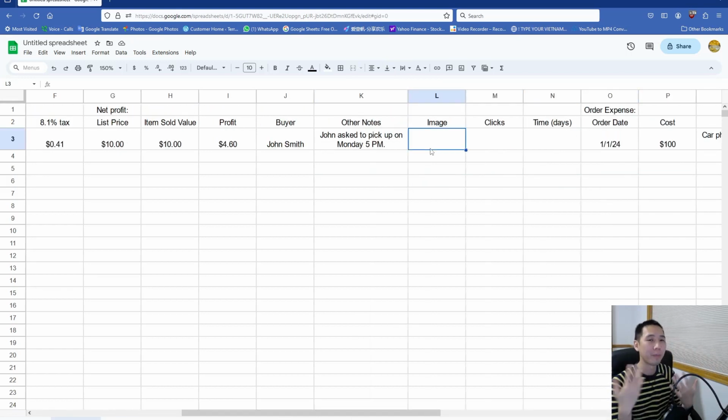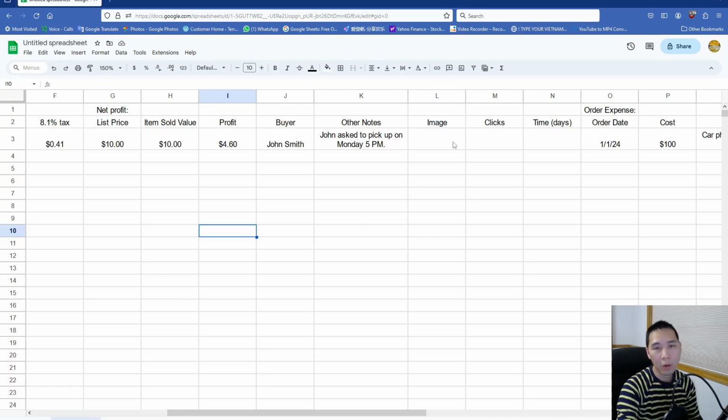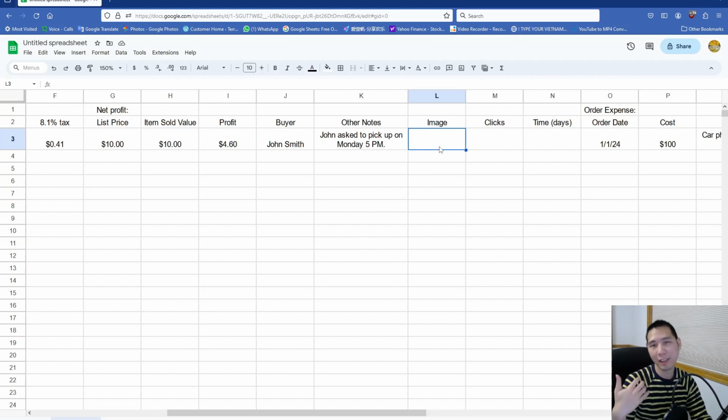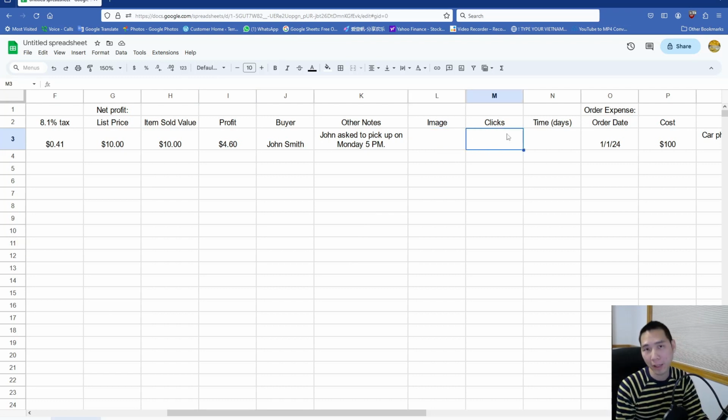So image, I'm not going to post an image here, but what I do is I connect my computer account to my phone's account and I take a picture with my phone, and I can go to Google Sheets using the app on my phone and directly upload the photo from my phone very easily. I think you just hit this plus sign or something like that on your phone, and there's a way for you to insert an image from your phone. So I'm going to leave image blank because I'm not going to use my phone and try to upload it because you won't be able to see my phone anyway. So the number of clicks, you can actually get this metric from Facebook Marketplace.